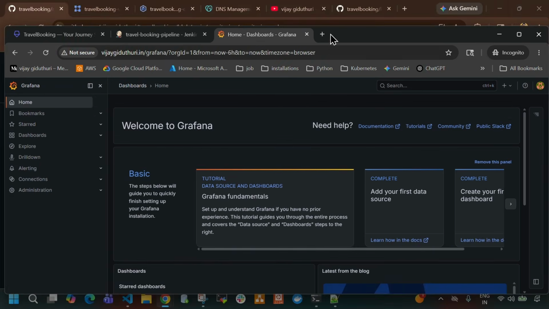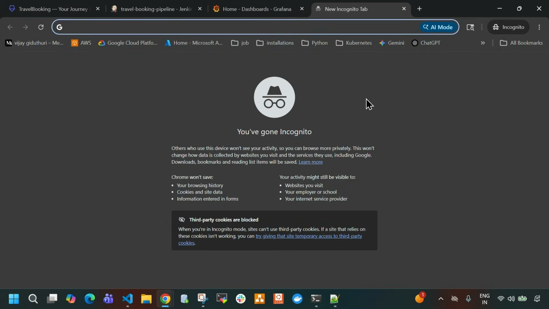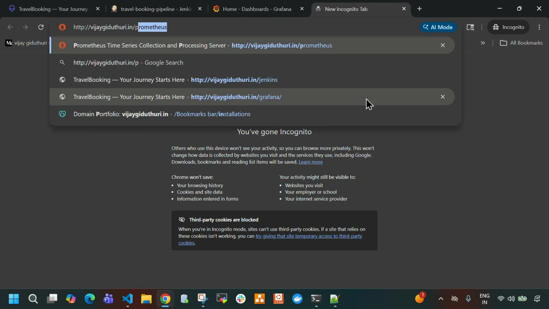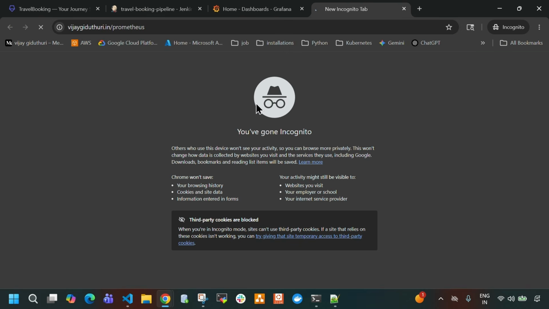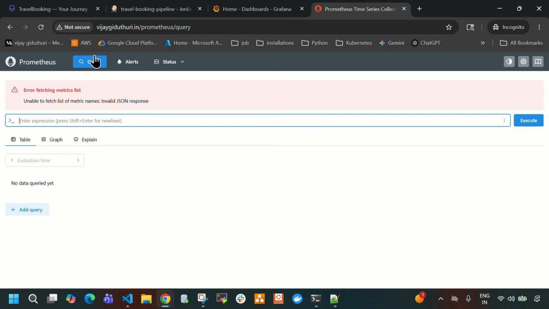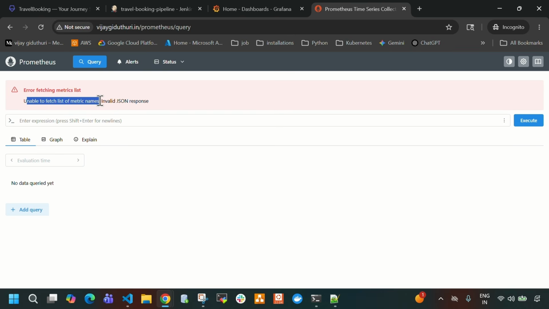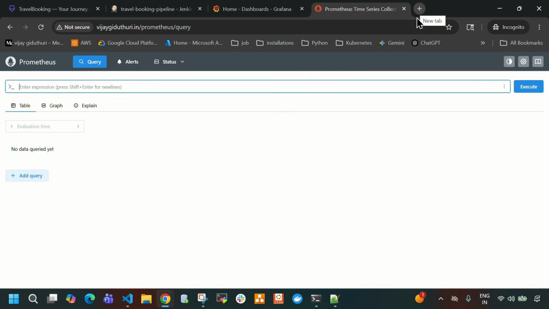Now let me try to access Prometheus at http://vjgit3.in/prometheus, and here we need to see the Prometheus page, and here you can see we are able to access Prometheus. "Unable to fetch list names, invalid JSON." Okay, so let me refresh this page. Okay, we don't have that error now.